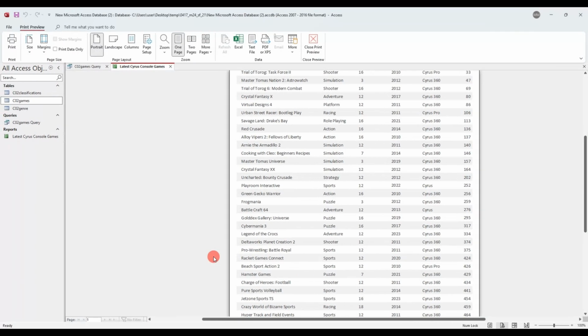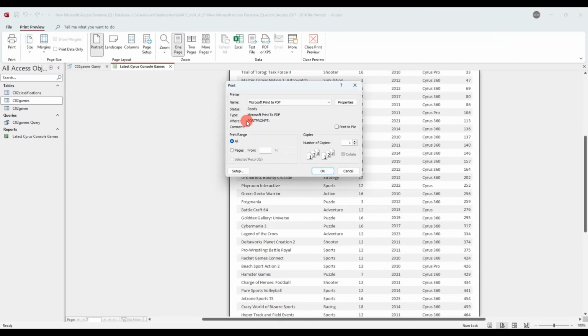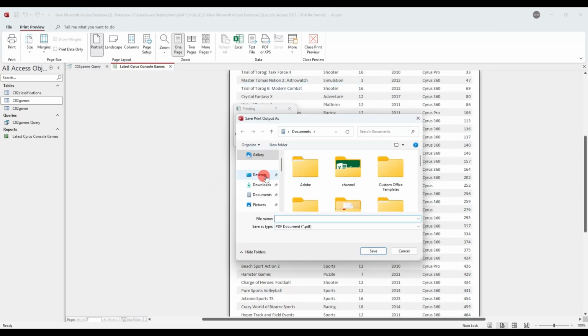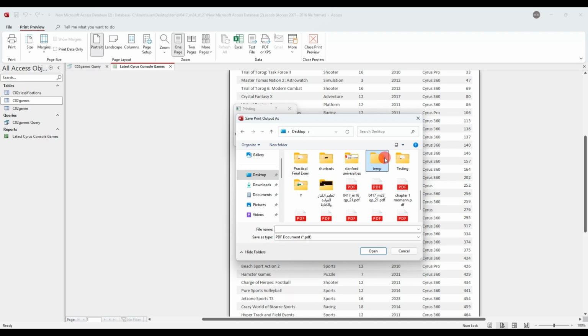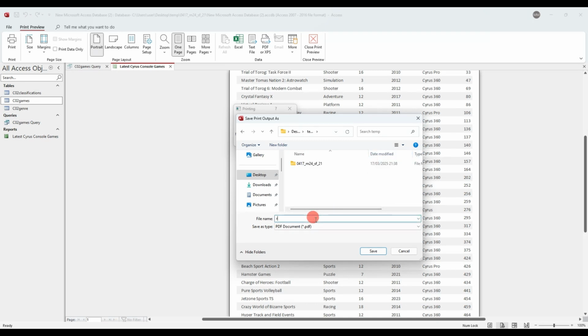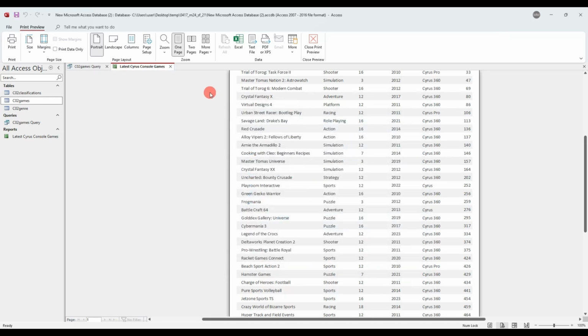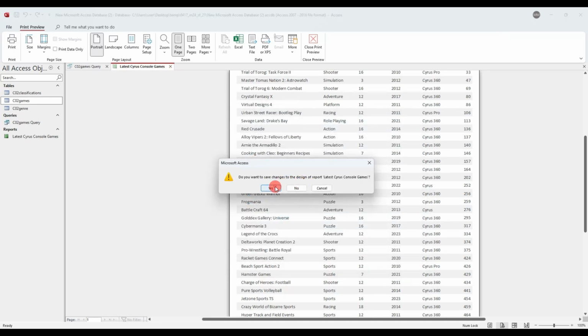Save and print your report. I'll just print it as a PDF since I don't have a printer here. So I'll select Microsoft PDF, and I'll make sure that I call it report 1. I will store it in my folder. In the exam, they will give you the specific printer that you should use. And now I can close it safely after I save it.